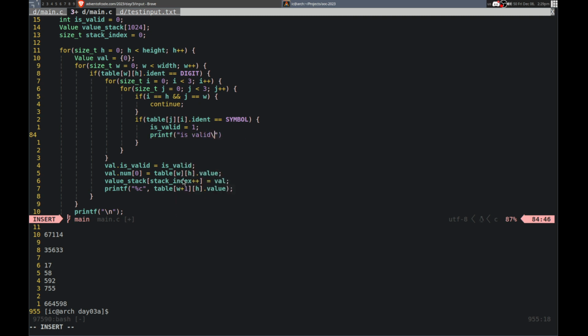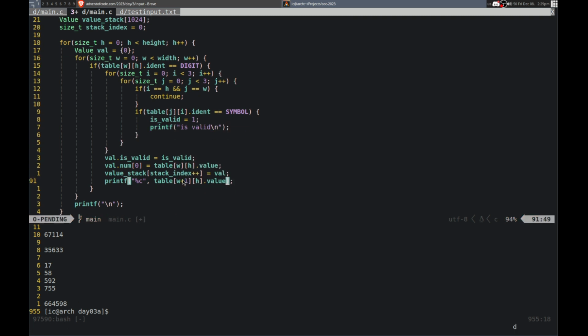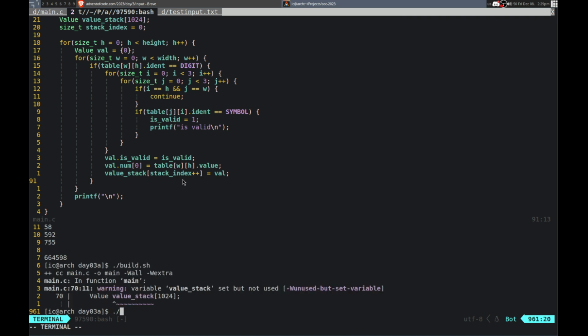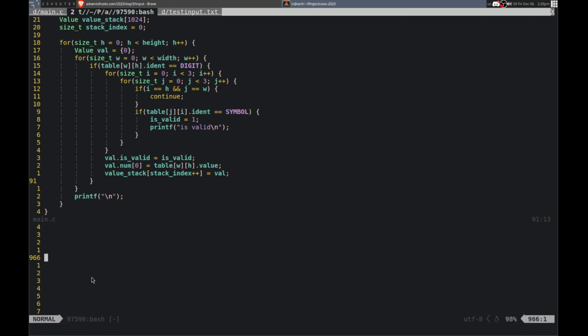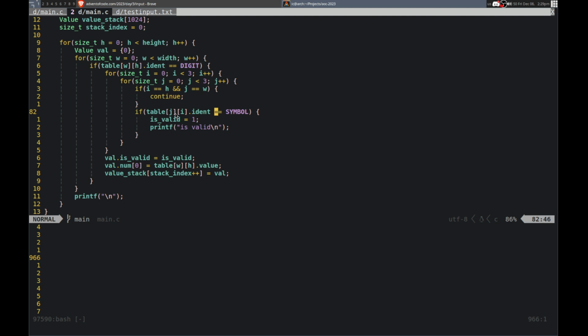Is valid. Let's do that and get rid of this print statement and see. Do we have is valid? No, we don't have any, so that didn't work. That's because we actually need to use W plus J, height plus I, but we need to also subtract.